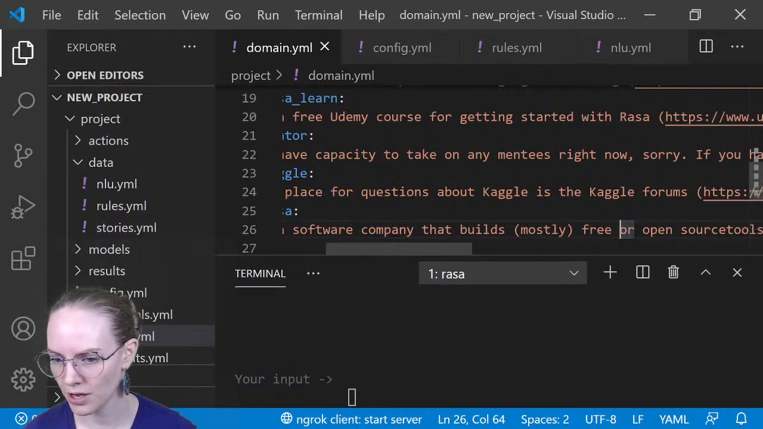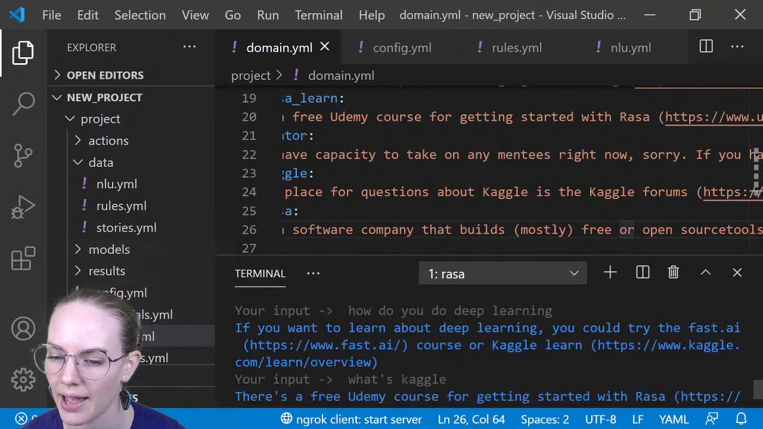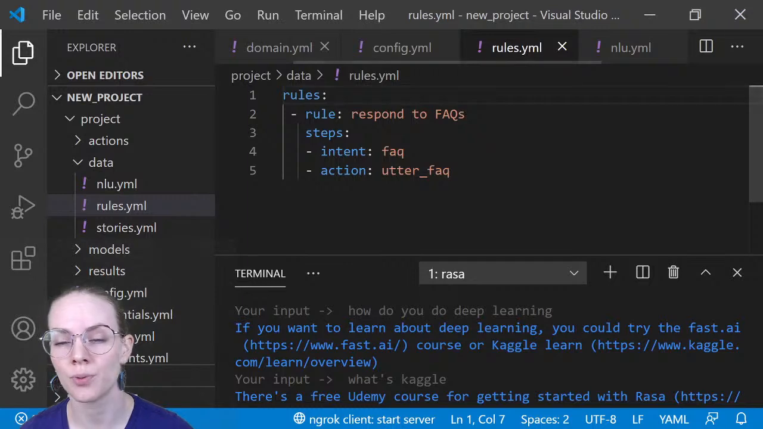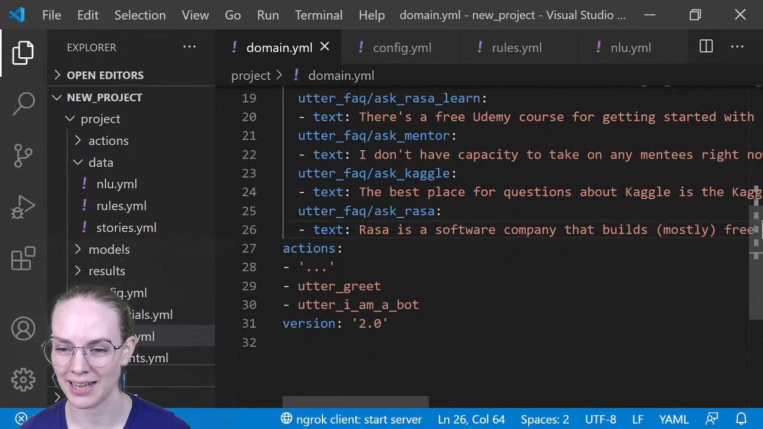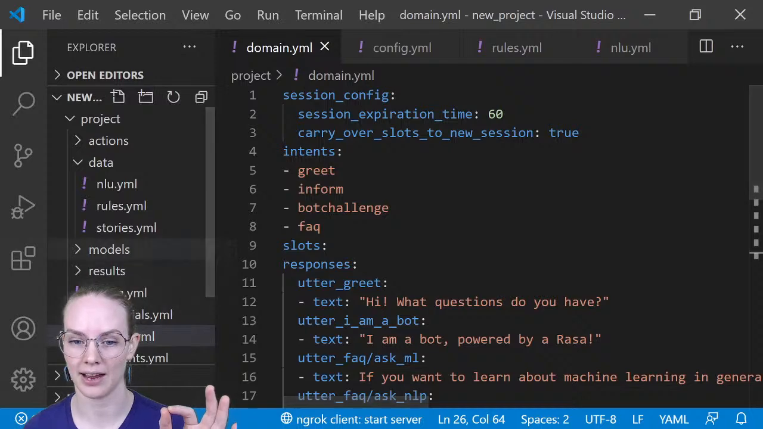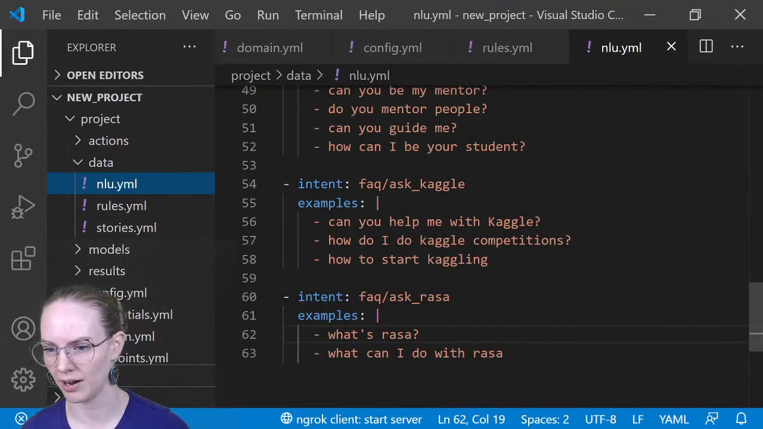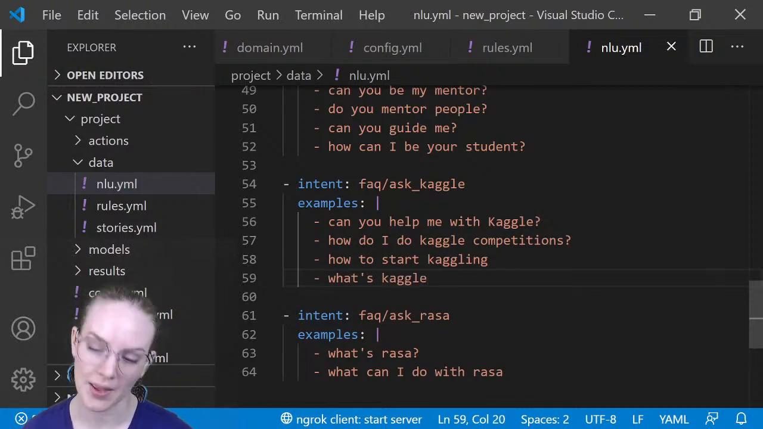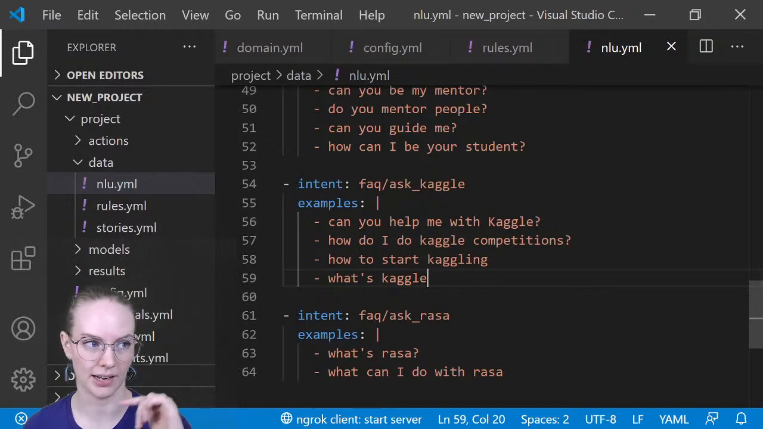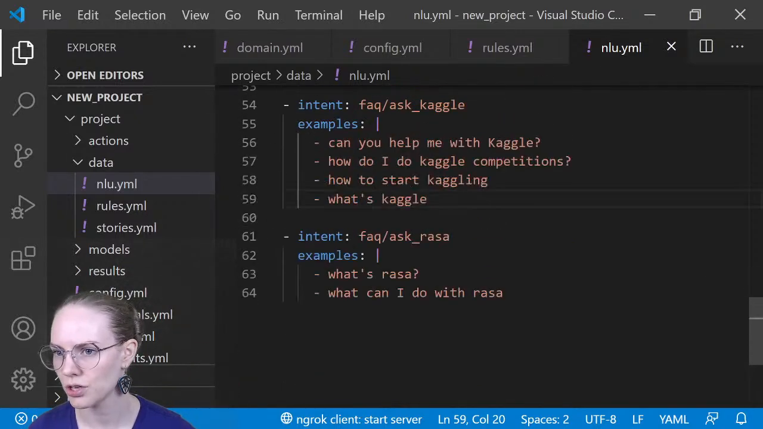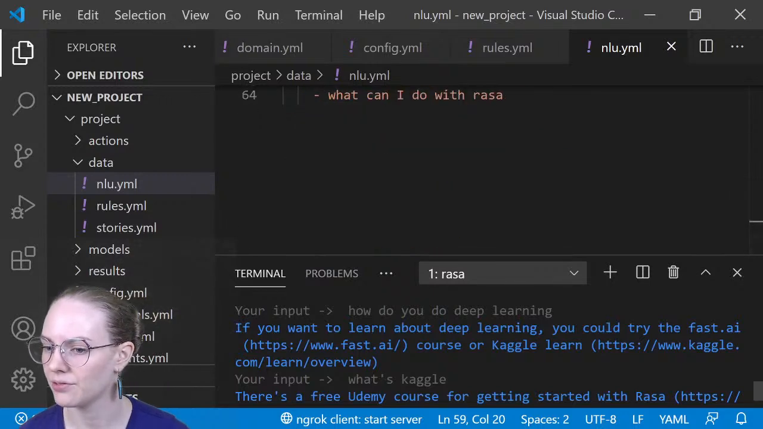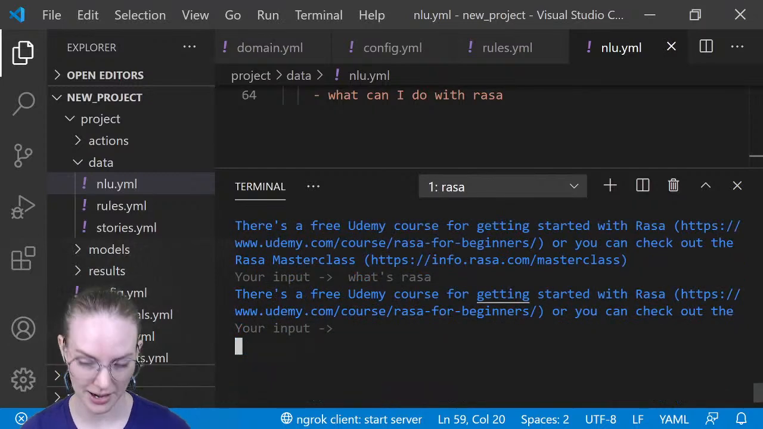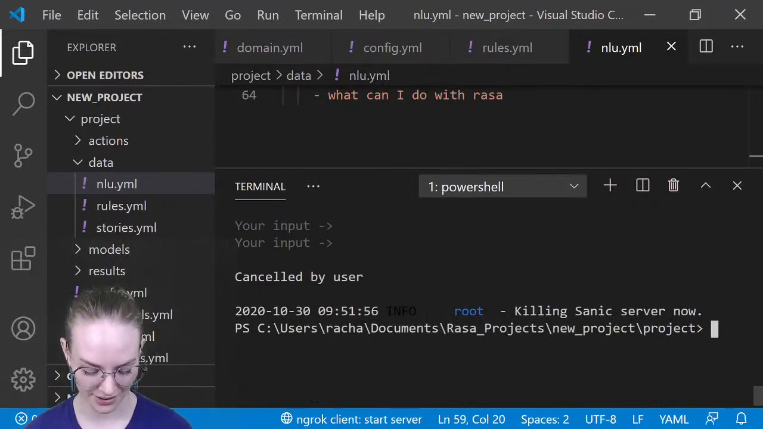All right. So I think it's working okay. And I'm going to add what's Kaggle as an example. So for one thing, if I was doing this in Rasa X, I could just correct that that was in fact asking about Kaggle and not Rasa. There we go. And add it to my training data and then retrain all in the interface. So I have not tried Rasa X in this environment since my upgrade to Rasa 2.0, so we'll see if it works.